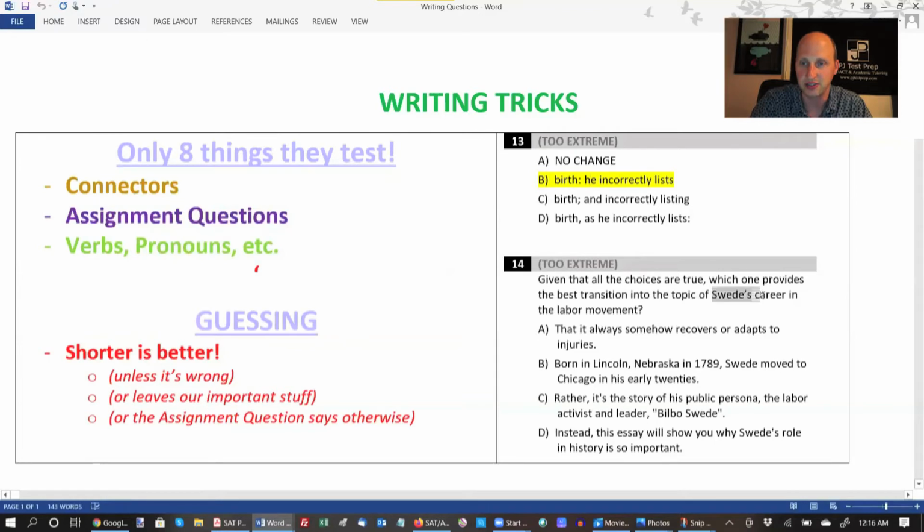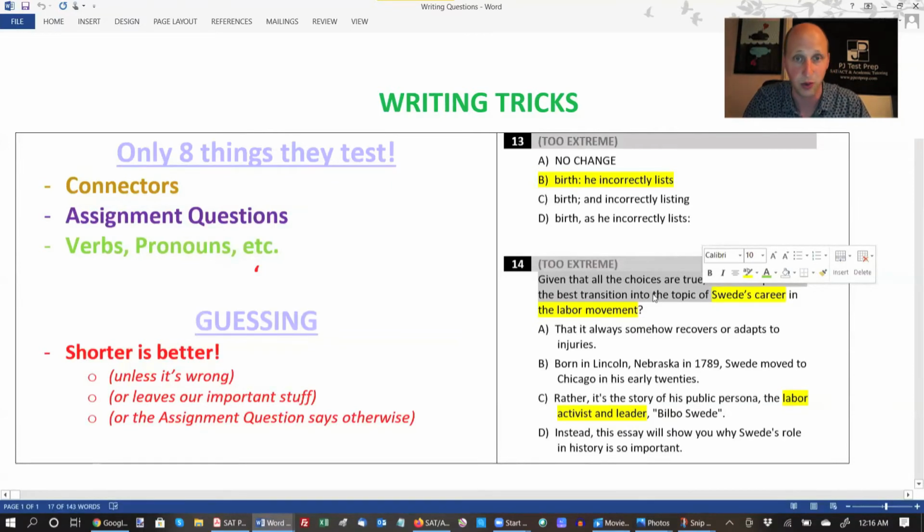This one asks about, this is obviously an unrelated passage to the other one, Swede's career. Who is this Swede? He's somebody who worked in the labor movement, so maybe an answer choice that had something to do with like labor activism. These questions can be tricky sometimes, so you have to stop, turn off your grammar brain for a second, and then turn on, am I paying attention to what's going on? Which is why I would, even if you're reading it quickly, still try to read the parts with no underlines.